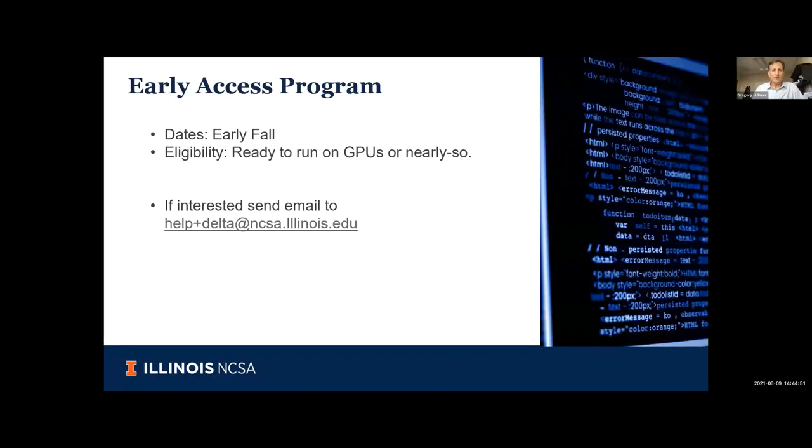And many of you are probably wondering how to get involved in Delta. In the early access program, we usually have a period of time where we look for workloads that can help us stress test the system a bit, and look for hardware that might not be as reliable as others. And so we will have an early access program sometime in early fall. The eligibility for that, since it's a collaborative thing where we benefit from you running on our system, but you also benefit from getting early access, is that we are looking for workloads that are basically ready to run on the GPUs or nearly so. If you've been porting your code and you're close to getting it done, that would be fine too.